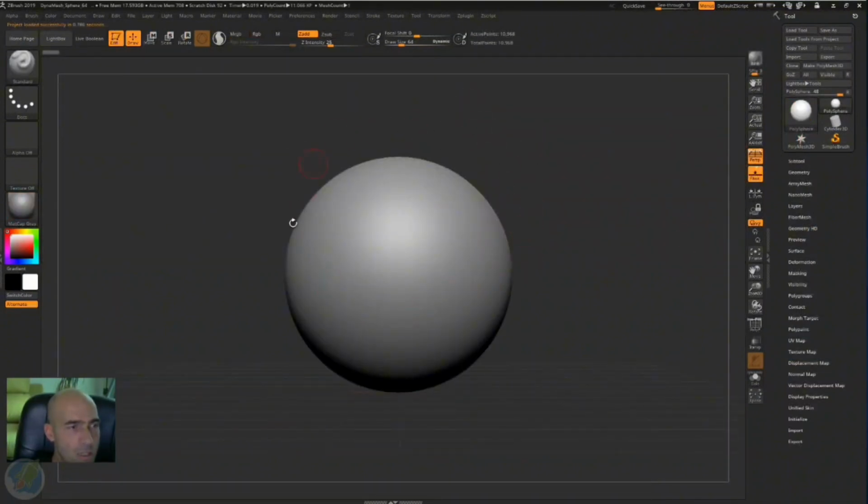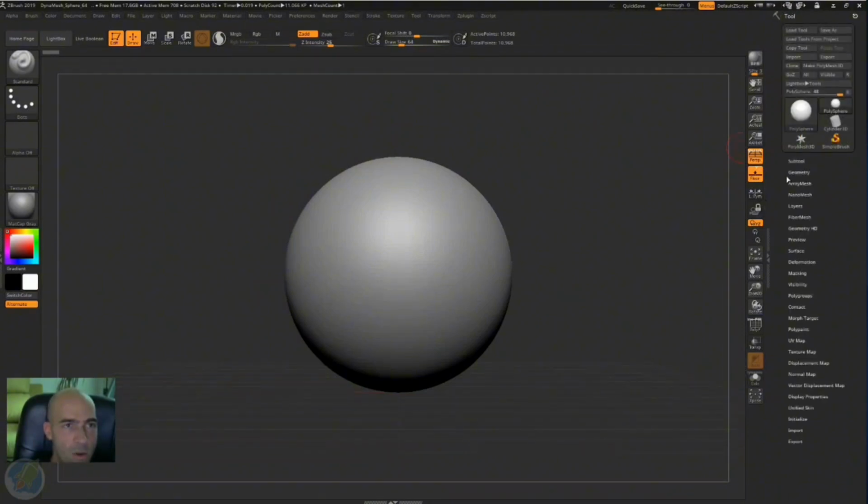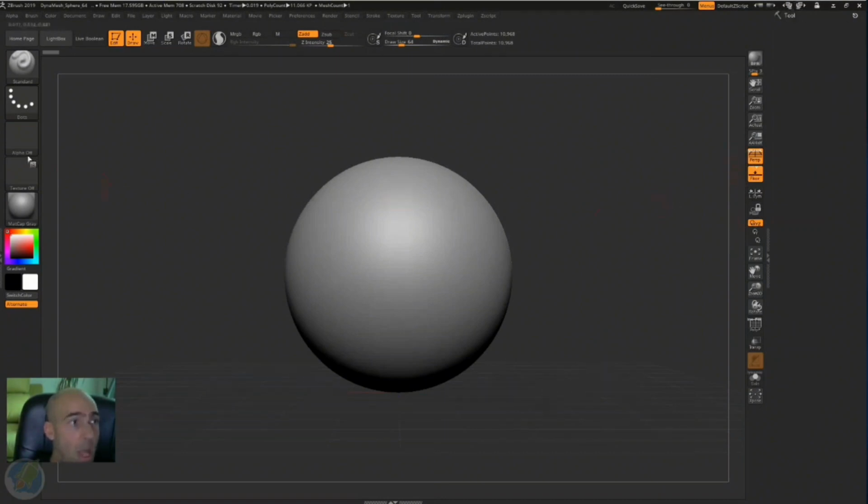So now this is the sphere and we will start working on it, but first I need to explain some things. So this menu here, the tool menu, will be docked on your left side. This is the right side. I mistake sometimes. So this is the right side. Here you have this tool menu. This is the most important menu, hands down. In ZBrush you have a lot of things here. I will show you in a moment.